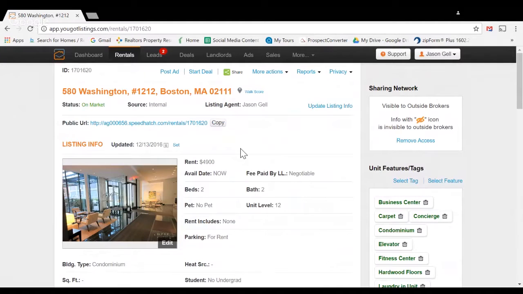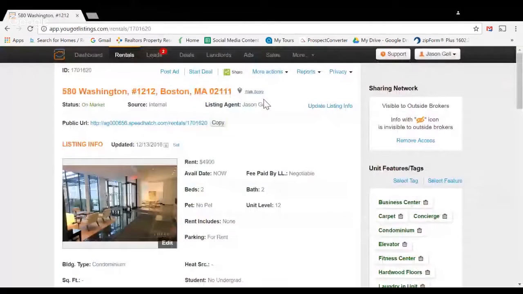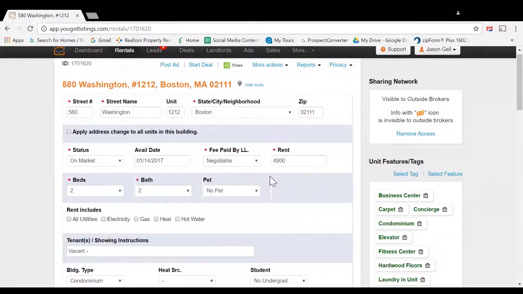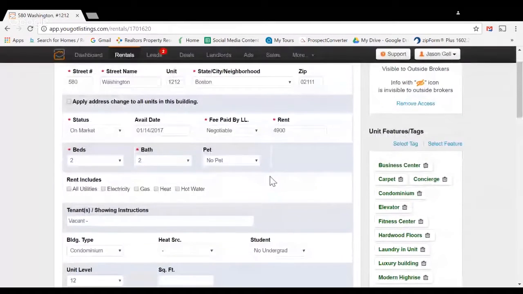On the listings details page, you've got the address, you've got a pin button which maps the property. You've got a walk score link that'll give you the walk score, if you're familiar with the website Walk Score. Status, it's on market. Source, it's internal. It was a house, we knew that. Listing agent, and then you've got a link in order to update if there was something you needed to change here. Since there actually was something interesting we should change in this particular listing.